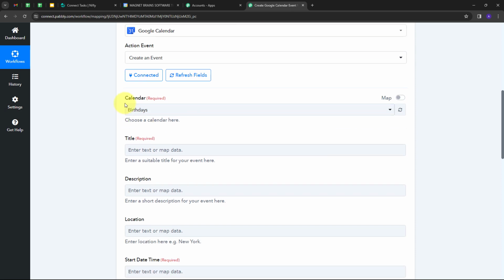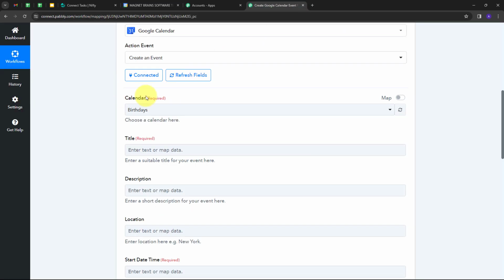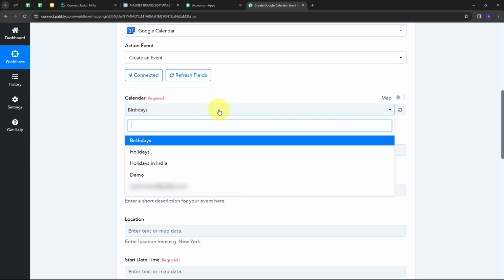Now first I have to select my calendars. For that, let me take you back to Google Calendar. And here I'm using this calendar of demo. So I'm going to go back to Pabbly Connect. And first I have to select my calendar. So I'm going to open this tab. And in this tab, you will find all the calendars that are connected with your Google Calendar account. So I'm going to select this calendar of demo.